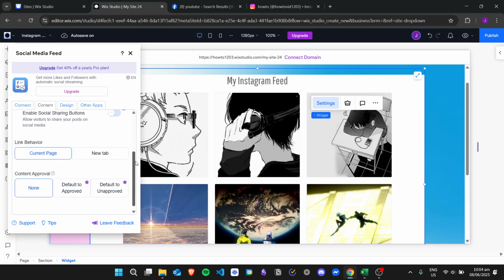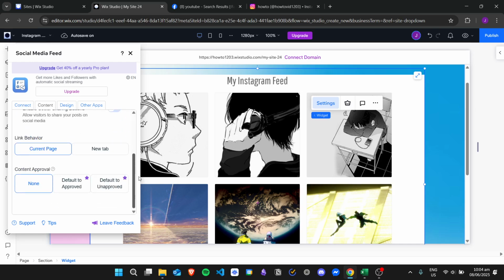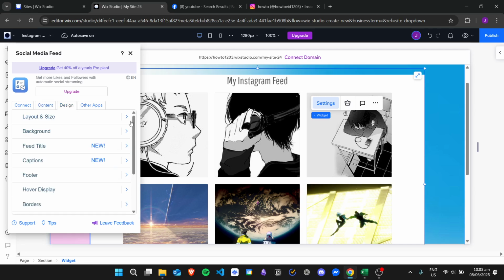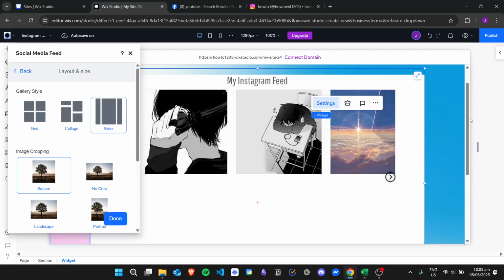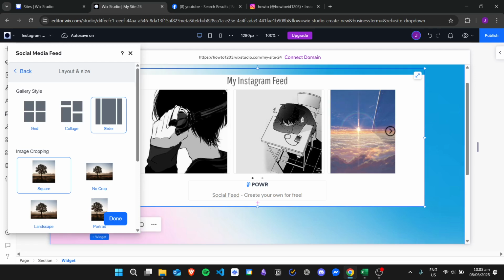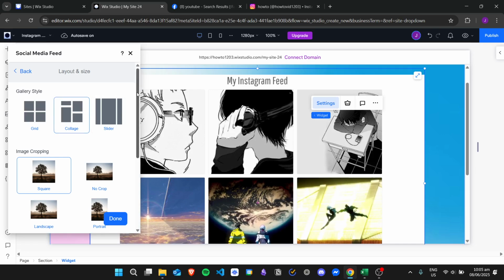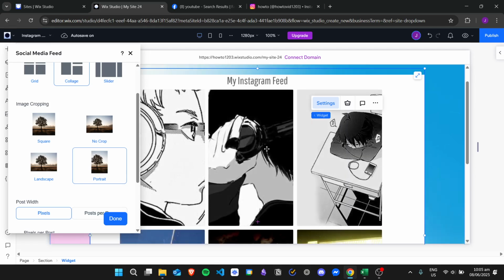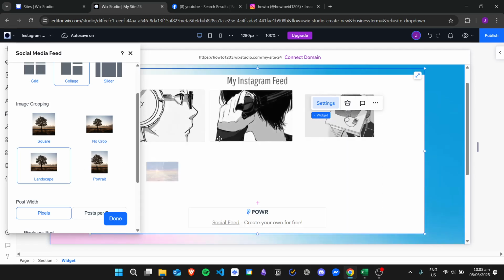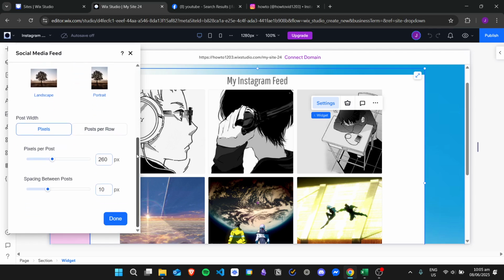And for the other ones, we don't really have anything to do with this tab anymore. So we can just go to design and change the layout if we want. Currently we have a grid layout, but if you want to have a slider layout, it will do so as well. If you want to have a collage layout, you can do that as well. And then you can change the pictures into a portrait, a landscape, or no crop. It depends on your preference.